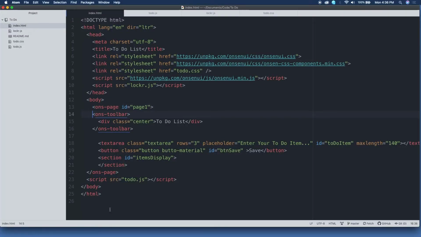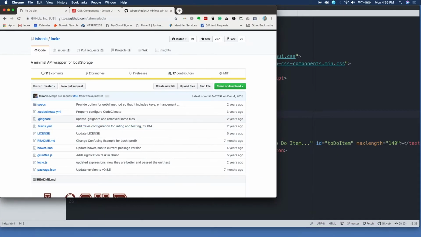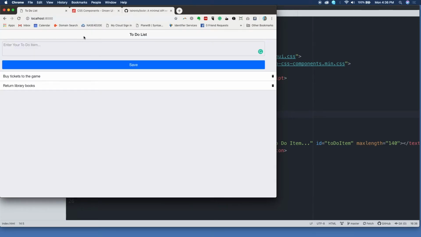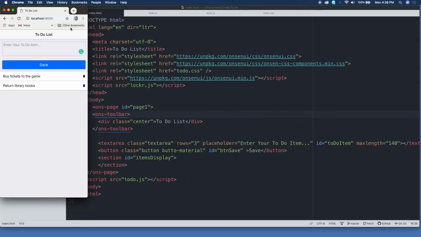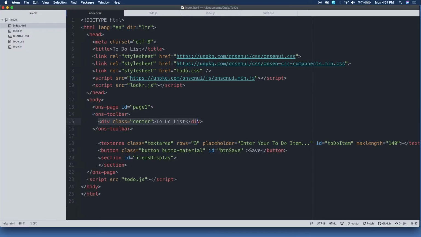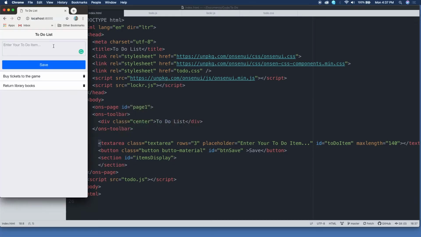And then we have our toolbar. So if we look at the app again, the toolbar is what's up here where it says to-do list. So that's actually formatted by Onsen to look like a mobile app, right? So we have our to-do list toolbar, and then we have our division that's got the text that I put in there, to-do list. Then we have our text area, and the text area is where the user's going to input their to-do list item, right there where I'm typing.